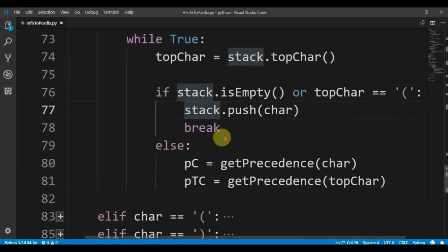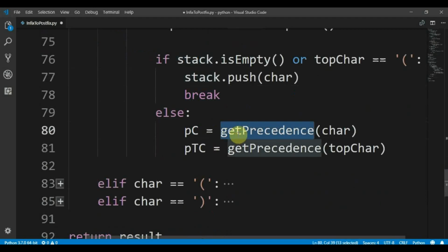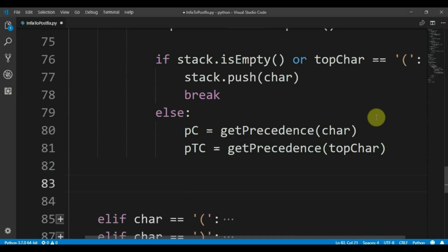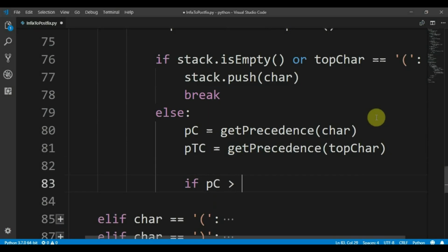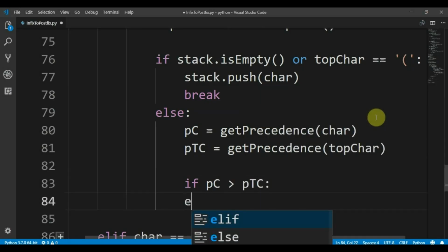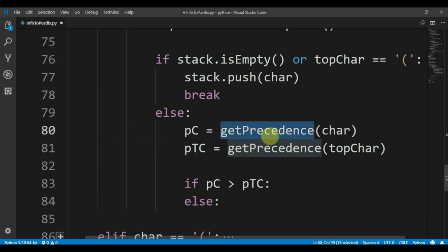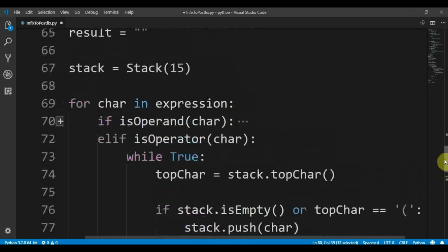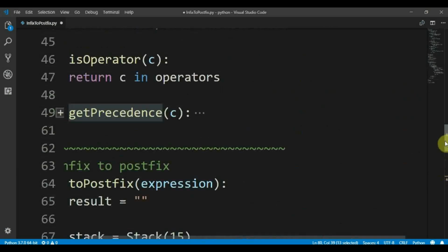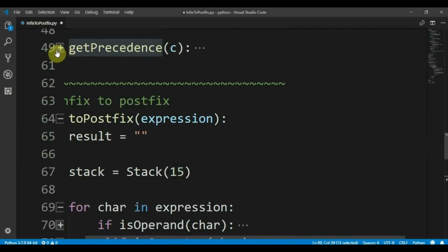Now, this function will return an integer, so after this we can do: if precedence of char is higher than precedence of top char, we do something, else we do something else. Let's see how this is done, the get precedence. Let's go up, and here I have the function defined.